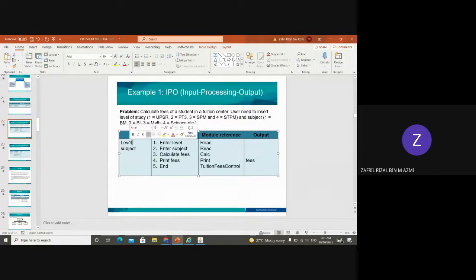So just put the variable only, not the value. The value is there when we are running the program. But in this phase, we are concerned about the variable that holds the value, not the value. So what holds 1, 2, 3 and 4? Level. So we put level. Don't put the value, put the variable.